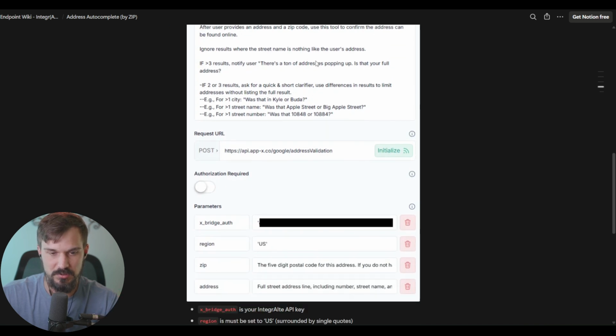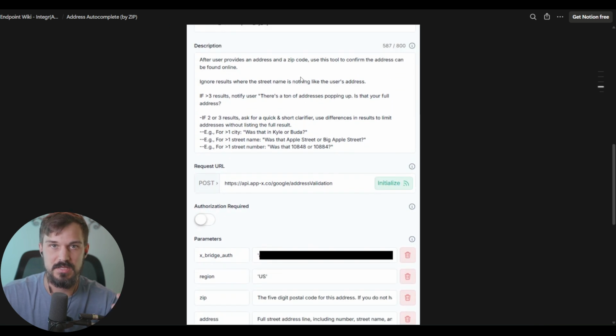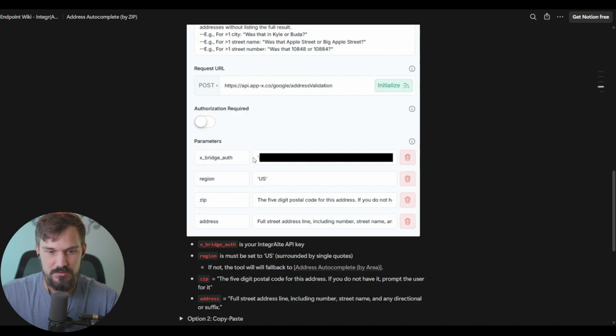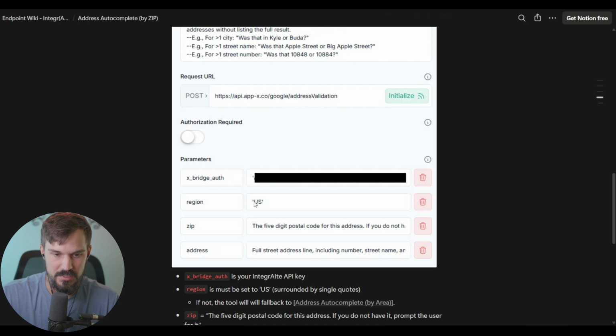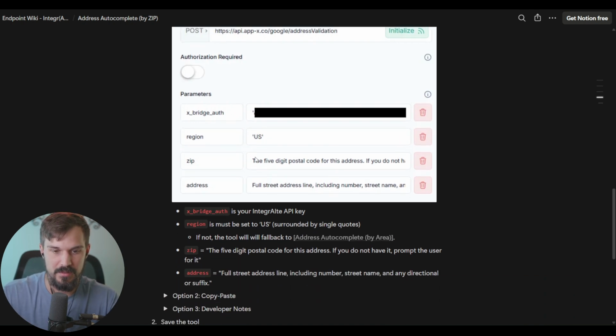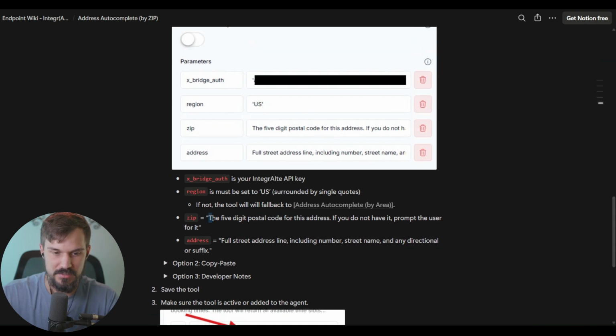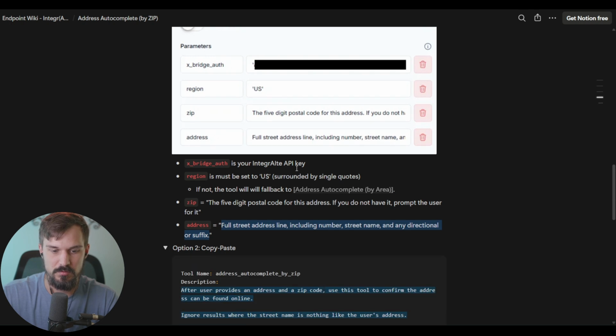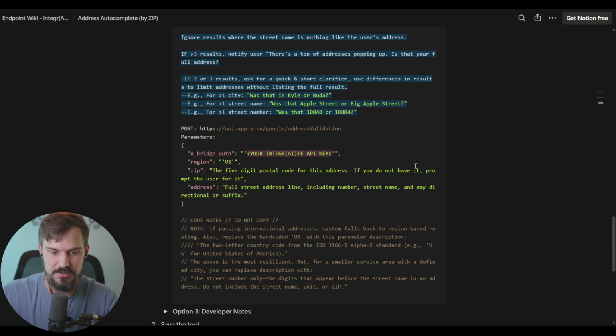We have address autocomplete by zip. This is exactly what I have inside of my Assistable account. And then you see right here, we have a single quote in front of US and a single quote after US. We have the same thing surrounding our API key. So we put our API key in, but in front of it and after it, we have that single quote. That makes sure that it doesn't change when you hit send. And then for zip, we have the text right here you can copy and paste. And for address, we have the text right here you can copy and paste. And again, if you want more details, you can come down here into option 2.